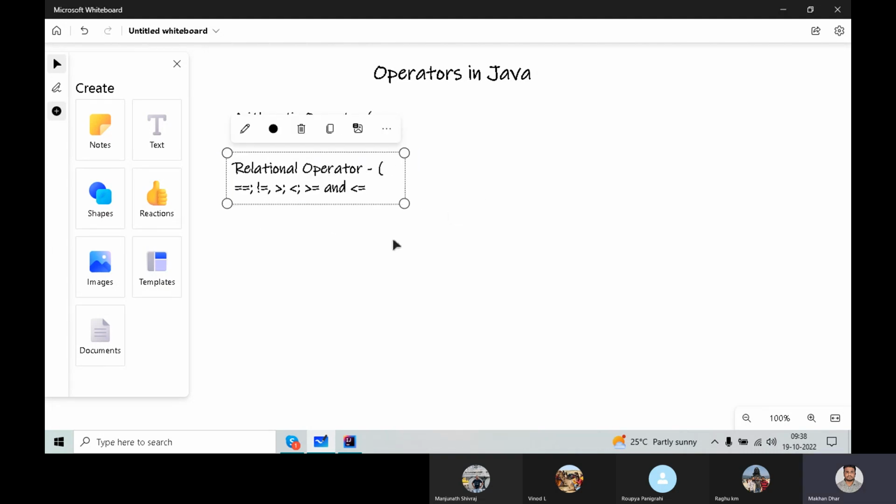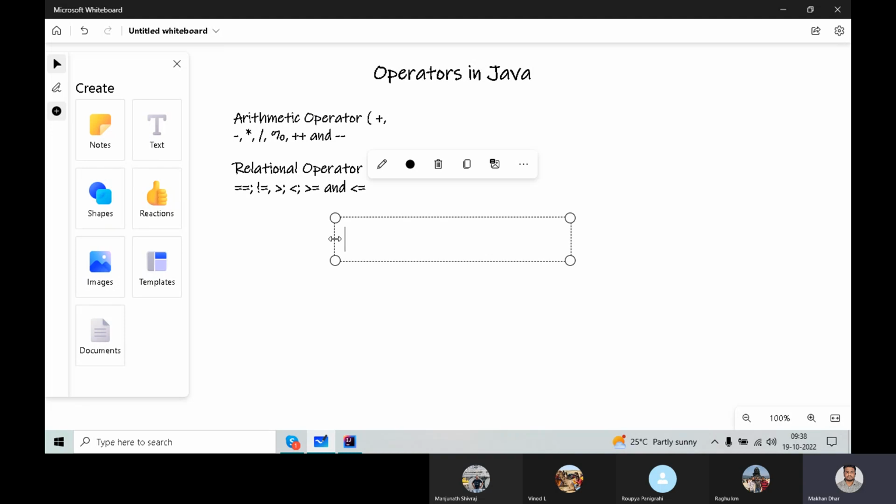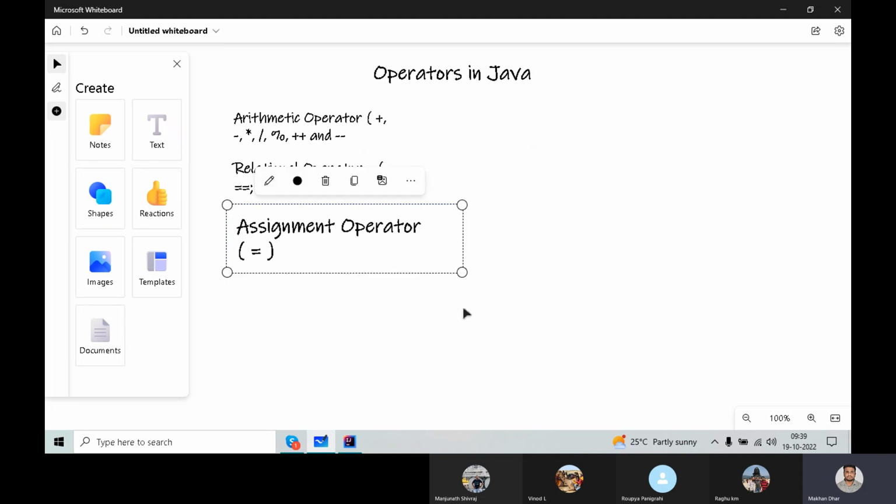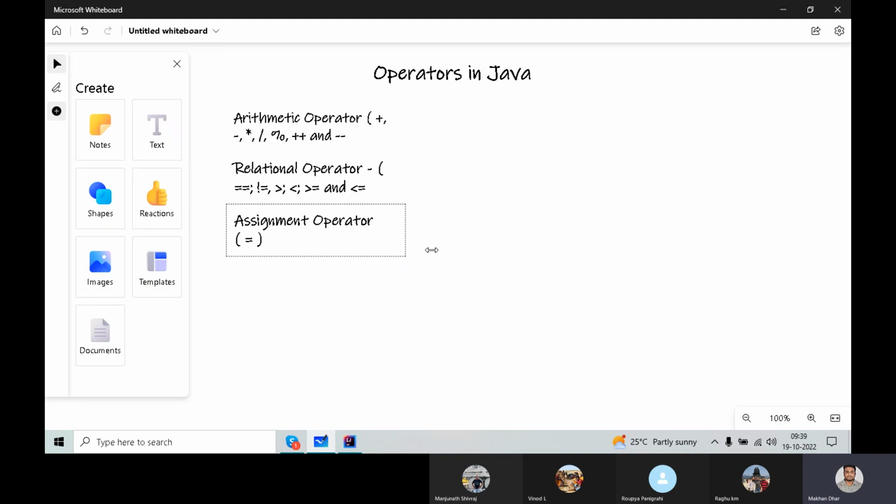This is another operator. The first one is the arithmetic operator, this is the relational operator, and the third one is called the assignment operator. We have covered this assignment operator. It is nothing, just the equal sign, right? We covered it in our previous programs, int i equal to 10. So this is one operator, the assignment operator. This is the third one.